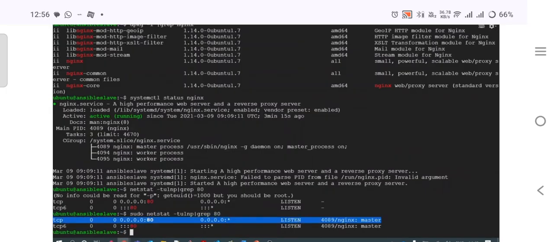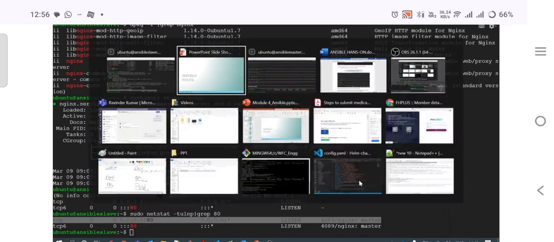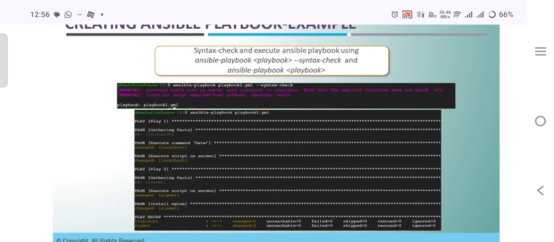Fine. So this is where we confirm the changes we applied using our Ansible playbook are applied successfully on the target machine. So this is all about playbooks that we had to cover in this Ansible session. Next, we will be covering Ansible roles that are very important in terms of Ansible automation and configuration management.